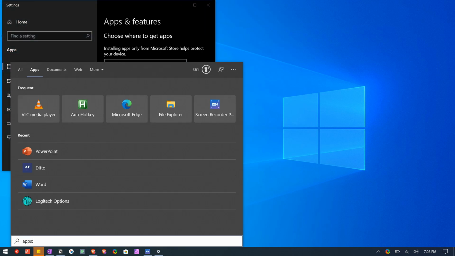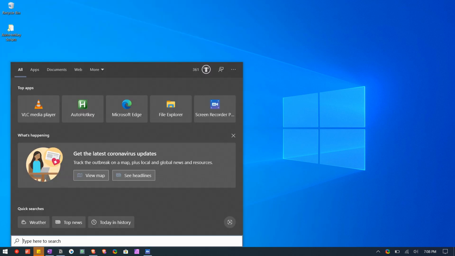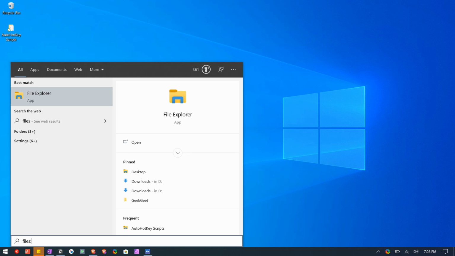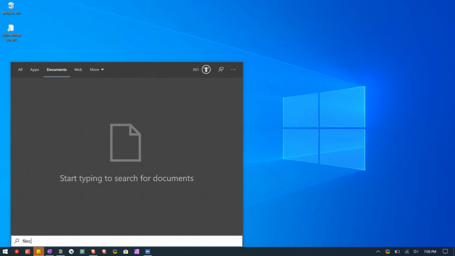For instance, if you're looking for an app named YouTube and not a file named youtube.txt, you can search by typing apps followed by YouTube. This will only search for the apps named YouTube and ignore the other results. Similarly, if you were looking for the youtube.txt file instead of the apps, you can search for it by typing files, and then YouTube. This time it will only show you youtube.txt and not the app.